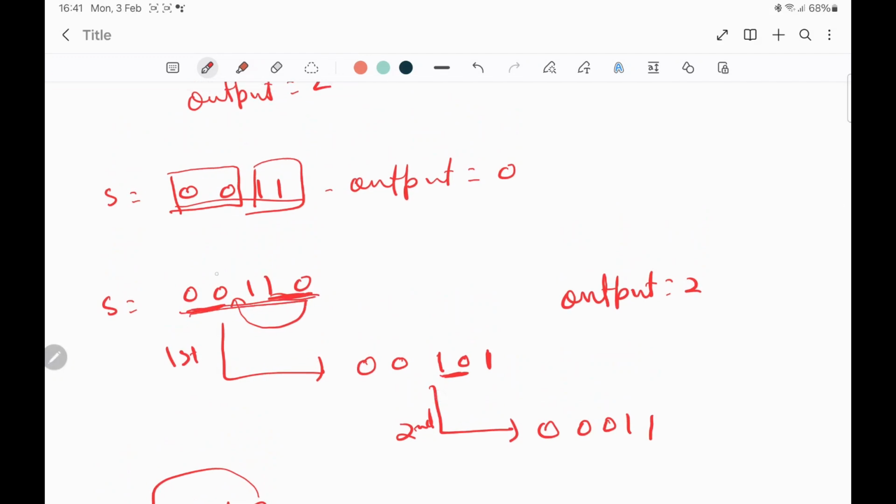For this white ball there are no black balls on the left hand side, so we don't need to do any swapping. Again for this white ball there is no black ball on the left hand side, right? So again we don't need to swap for this white ball. But for this white ball there are two black balls on the left hand side, right? That's why we need to have two swaps.